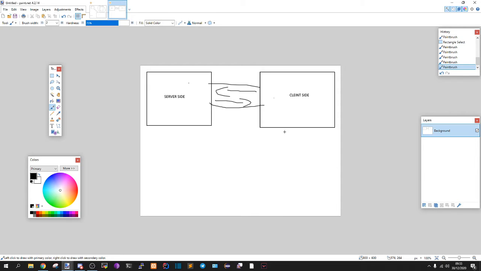Now, you can do this through HTTP as well by creating, let's say, another server that connects between the two, so essentially three endpoints. We have the server side, then the middleman, which is the REST API slash web HTTP API, whatever you want to call it, and then the client side. So this is the server side, this is the website, and this is the client side.